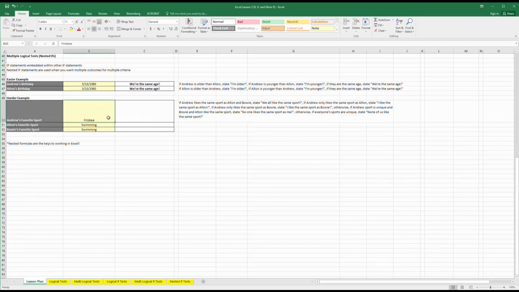So Andrew can either match both Alton and Bowie, he can match one of them individually, or they can all be different. Or Andrew can match none of them, and Alton and Bowie can match together, and Andrew feels left out. So we have 1, 2, 3, 4, 5 results. So we're going to need 4 ifs.